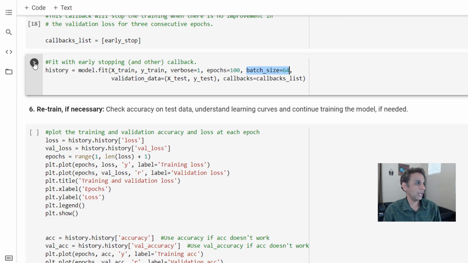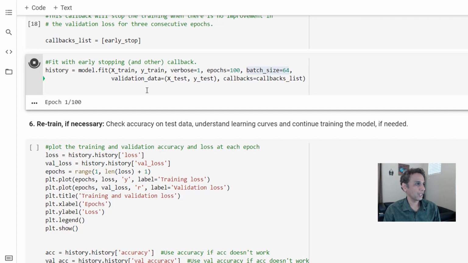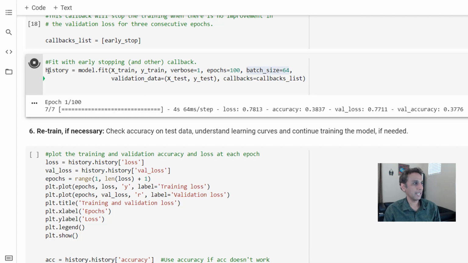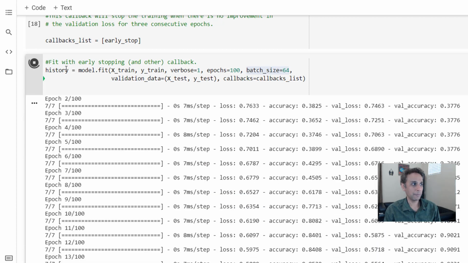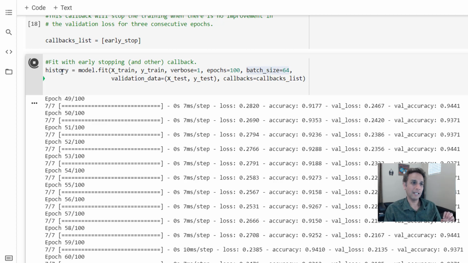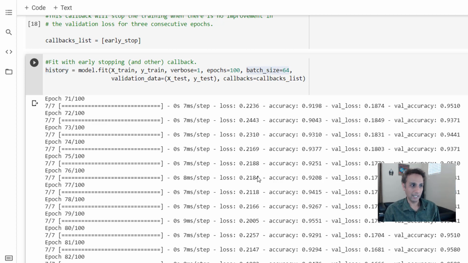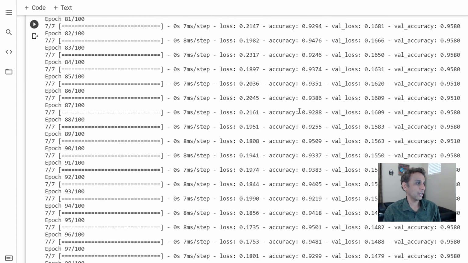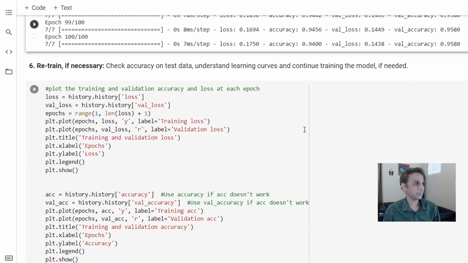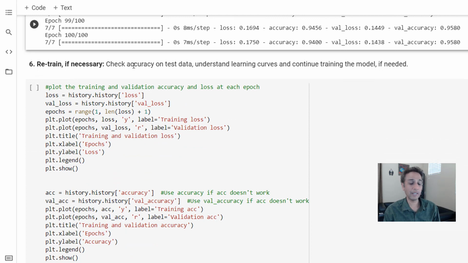Okay, so let's go ahead and start, and always capture this into some variable. I capture it as history. What that does is, as part of the history array, it captures all of this data: loss, accuracy, validation loss, and validation accuracy. So I can plot it later on. Okay, so there you go. So here it's done. And step number 6 is retrain if necessary.